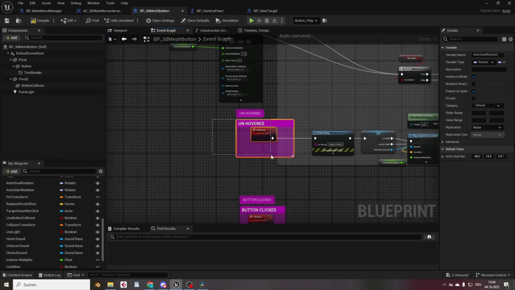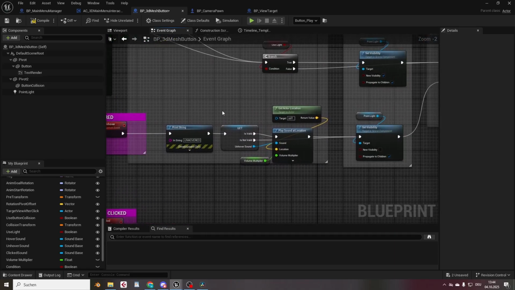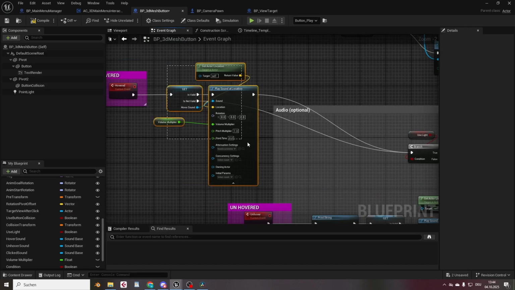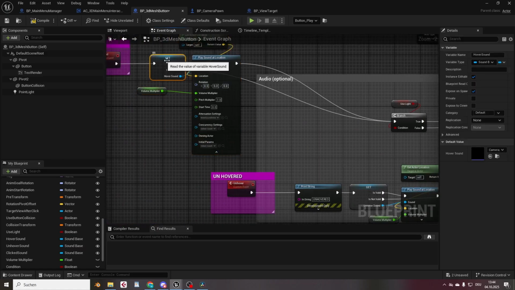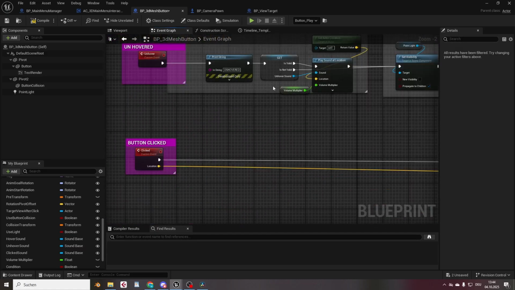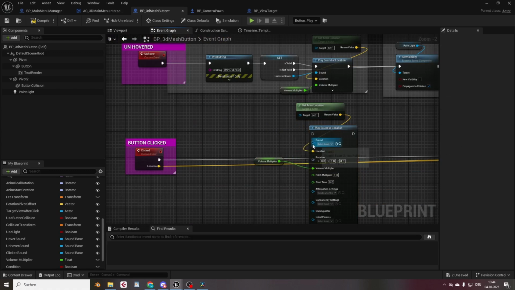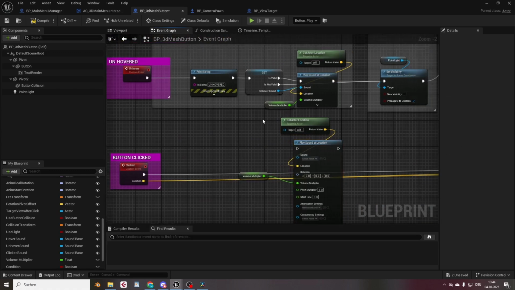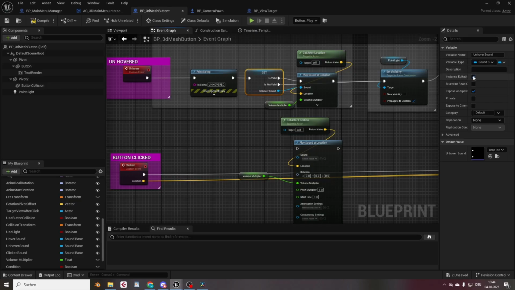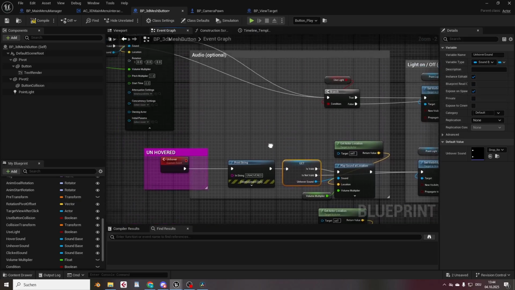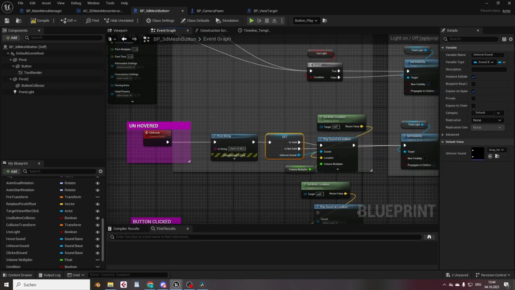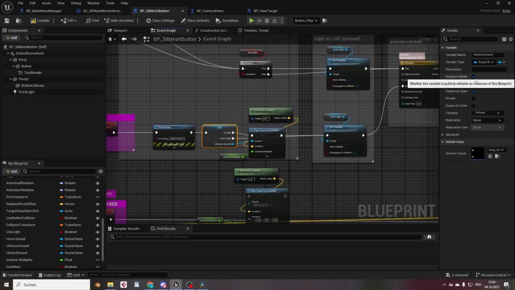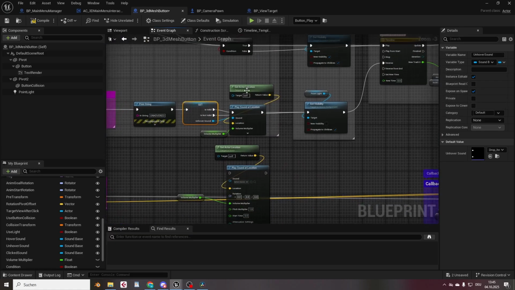Now let's go out of the unhovered event, just copy the whole audio here and paste it here, but make sure that you delete the hover sound. So let me do this for you. You paste this here, but you delete this, you right click here and say promote to variable and call it unhover sound. Make it instance editable and expose on spawn. So you have hover sound, instance editable and expose on spawn, and you have unhover sound with the same. Okay, so you can assign them from blueprint, which is pretty helpful.